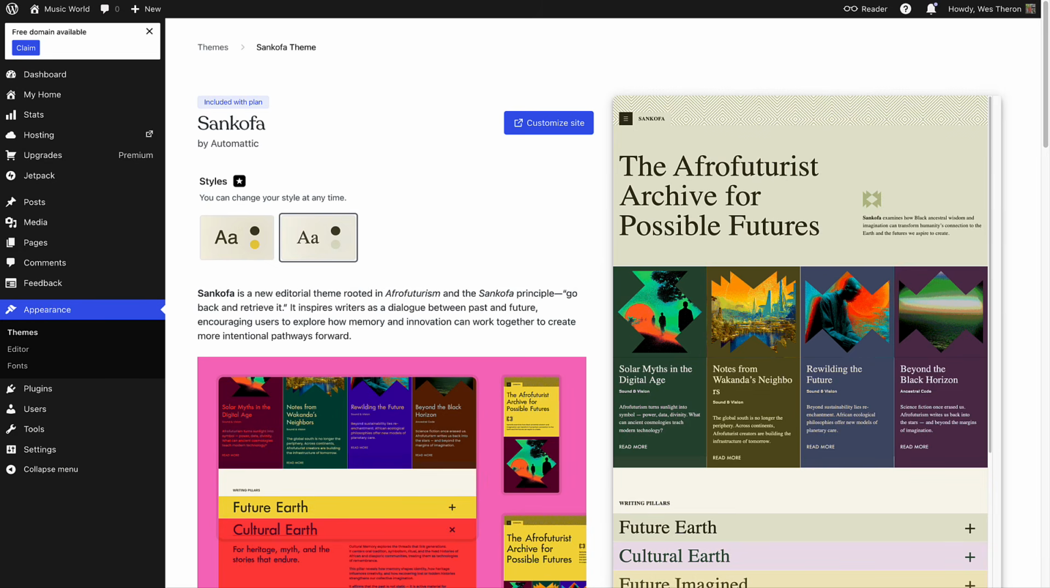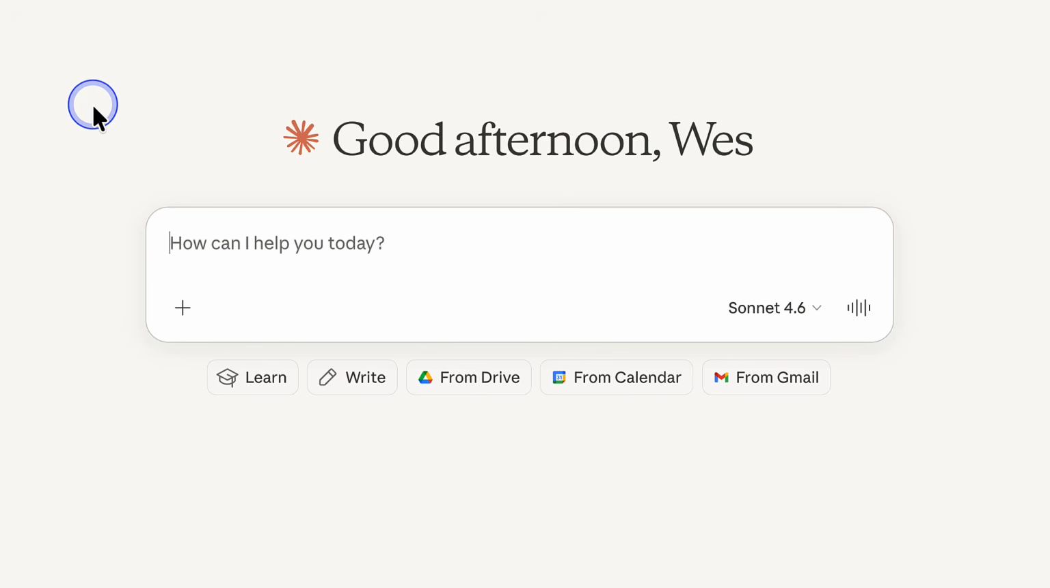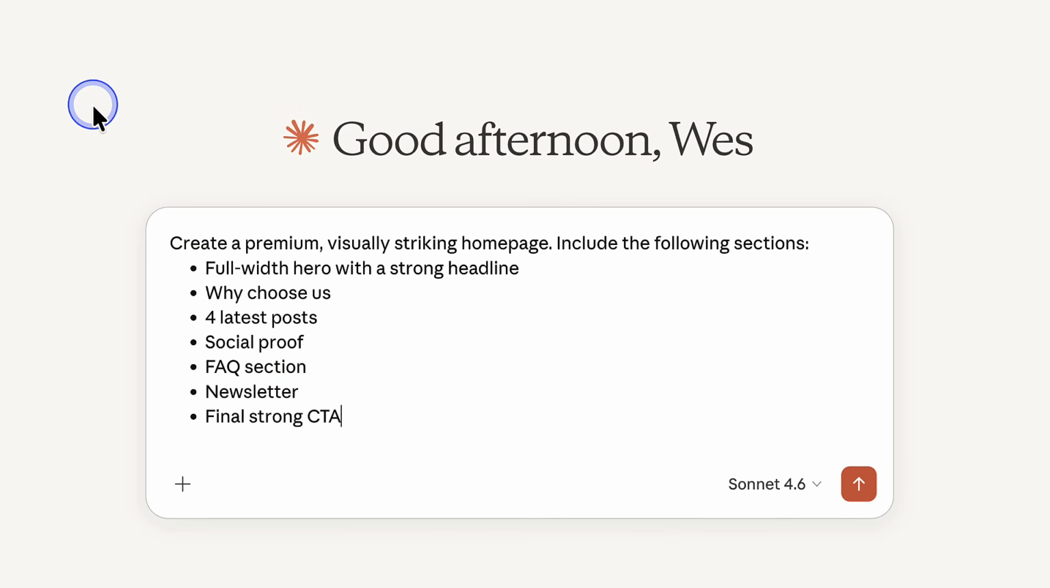If you are building a new site, you can ask your AI agent to generate a homepage for you. In this example, I will be using the Sankofa theme. And I will ask my AI agent to create a premium, visually striking homepage with specific sections. Clear instructions lead to better results and help your AI agent avoid guesswork.